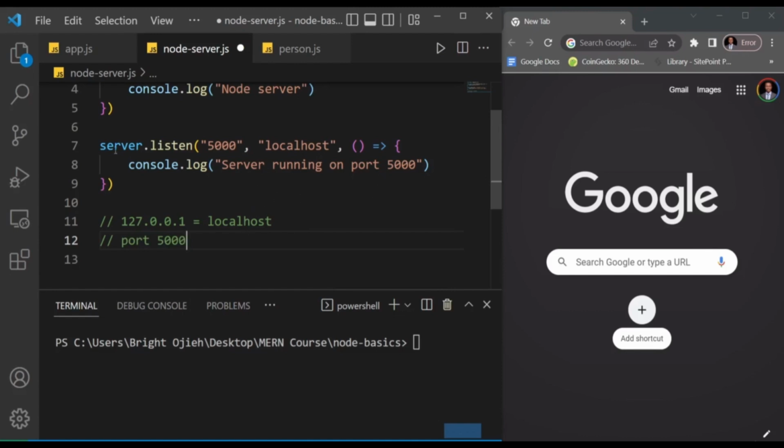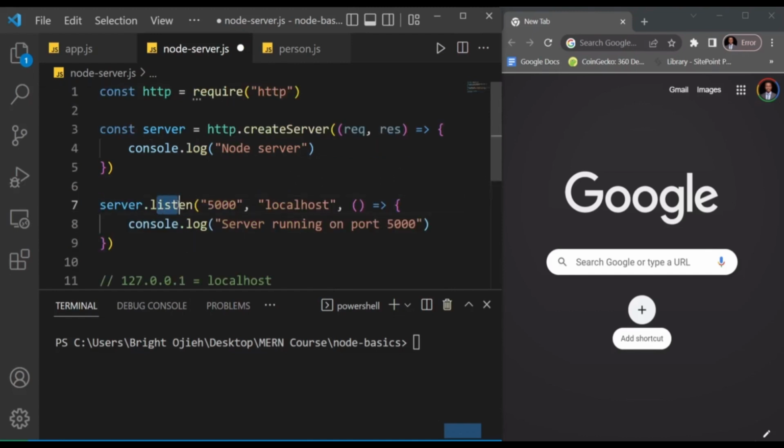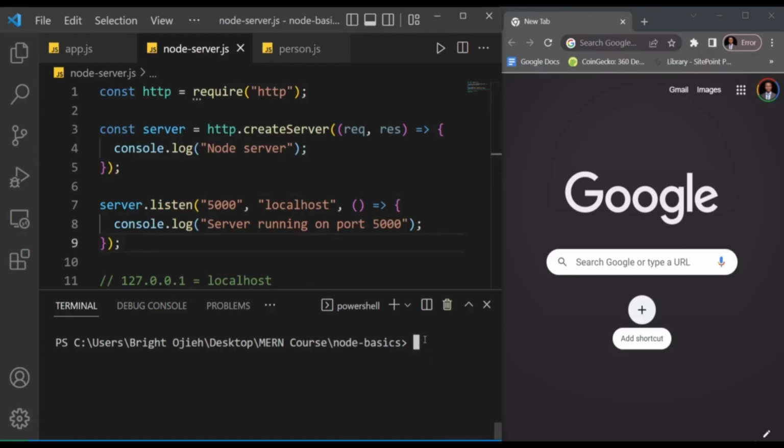Now that we've created the server and we are listening on that server, we can go ahead and save this and then run the server. How am I going to run the server? Well, I'll come here and say node and then the name of this file, which is node server. So I'll come down here and say node hyphen server, and then hit enter. Okay, so you see here I get my server running on port 5000. Great. All right, so we've been able to successfully create a server. Now let's actually try this out.